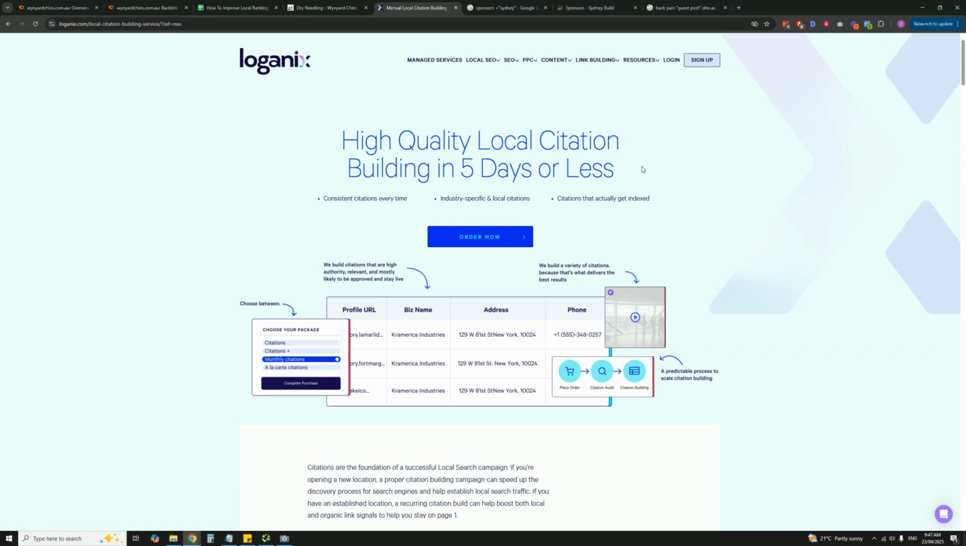So these are basically mentions of your business. So you have your business name, business address, and business phone number. And you want to have these listed across all of the important and relevant directories in your target city and within the country. So at the local level, you'd have Sydney and then Australia. Try and get listed on as many directories as possible.